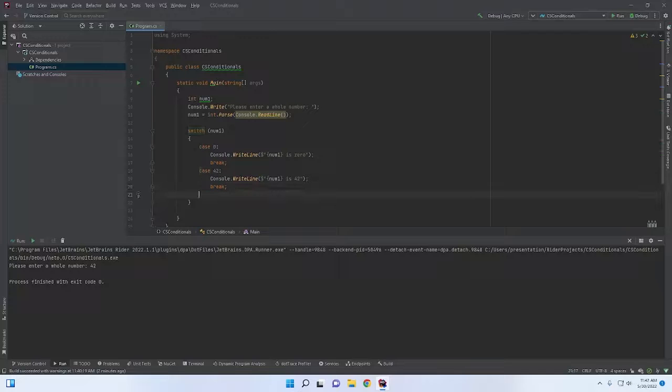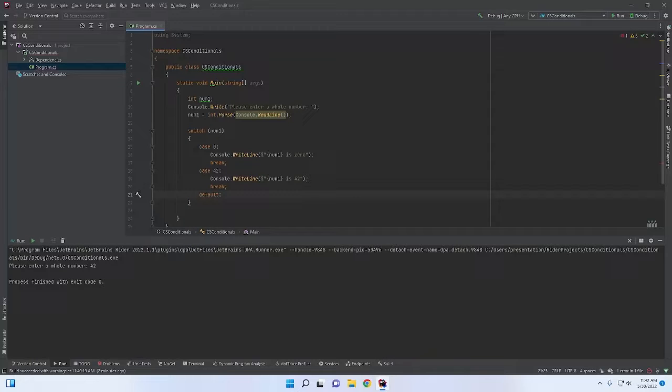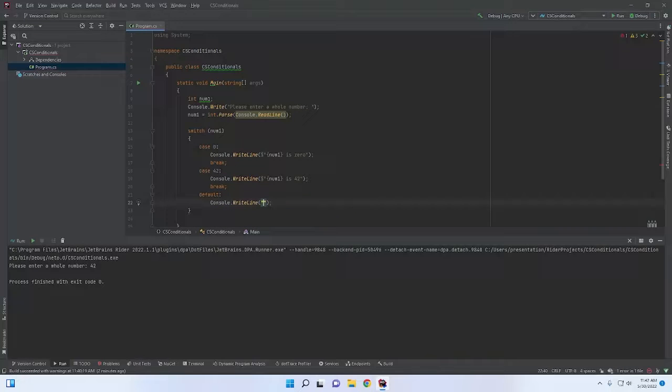The final thing you might want to have is a default case. So this is equivalent to saying else. So this is if this is not true and this is not true, then do this. And in this, we can go ahead and say Console.WriteLine, curly brace, num1 is not 0 or 42. So this is just saying that, hey, this number is not 0 or 42. These two do not evaluate to true.